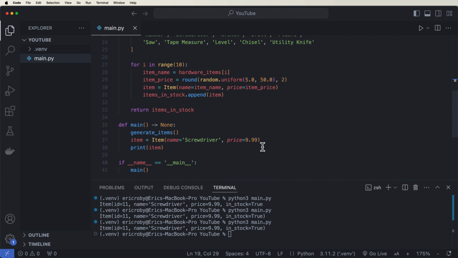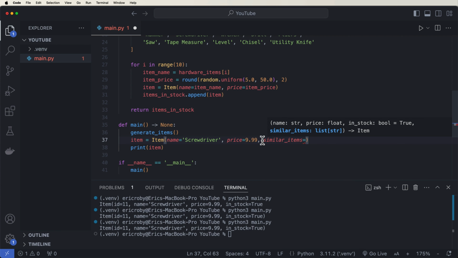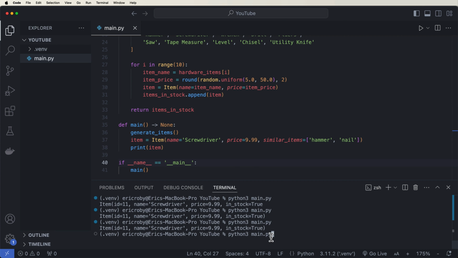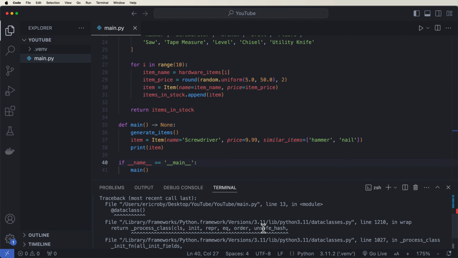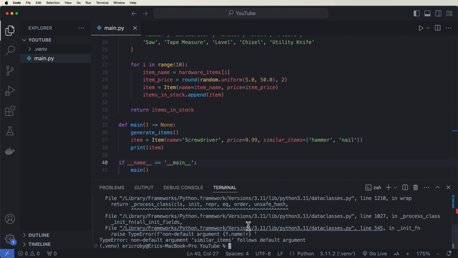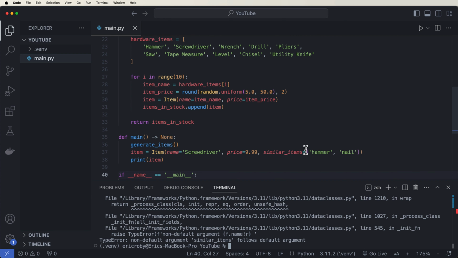So if we come down here now and we say comma, and we want this to be similar items, and inside here we want to add hammer and nail. And we rerun our application. We can see that there is an error, and this is as expected. And that's because the non-default argument of similar items follows a default argument. What do you think that means?